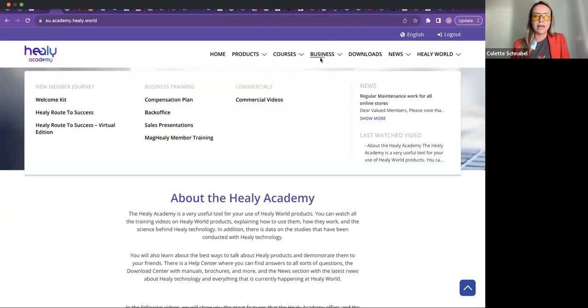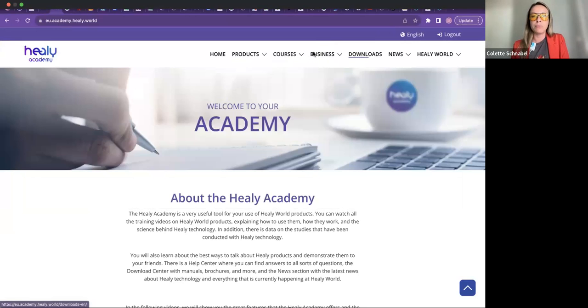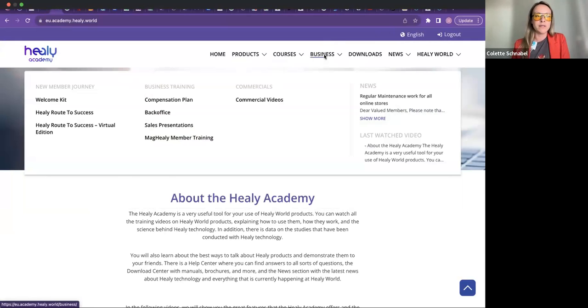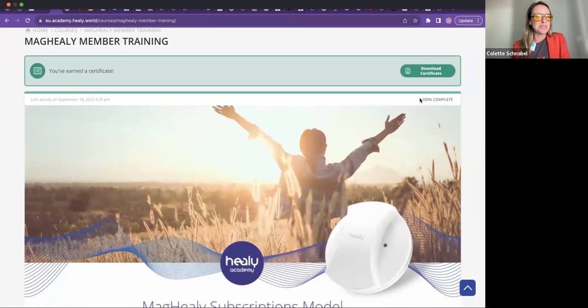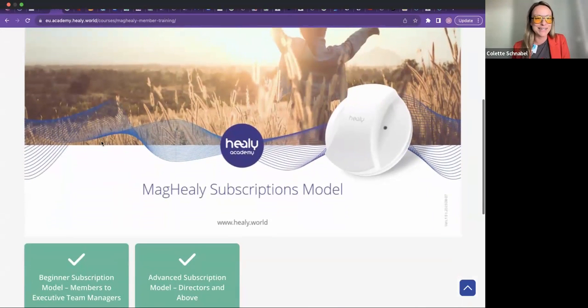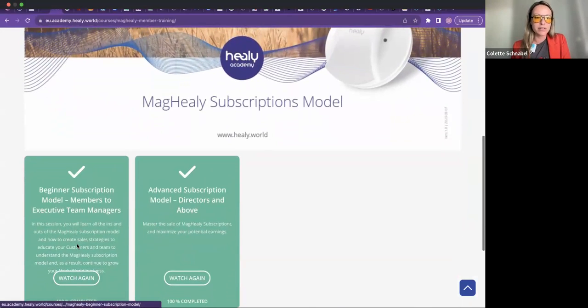So where we'll find this is, if we go up to the main menu bar at the top, we're going to go to business, okay? We're going to go to the business training section, and we're going to shoot right over to the MagHealy member training. All right, so I've already earned my certificate, guys. You'll get yours too at the end once you do it, okay? So we're going to go down to the beginner subscription model.